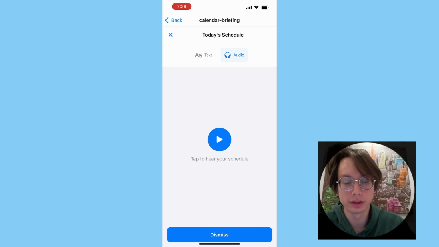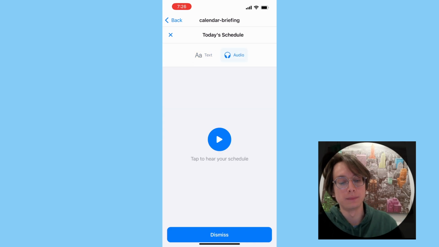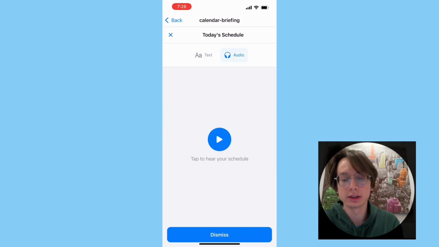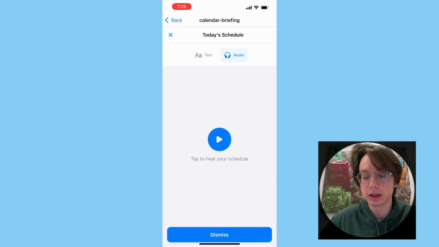And so now we're brought to the calendar briefing section of the prototype. And you'll notice we have two different options here. One is audio based and one is text based. The main functionality is the audio based. That was the original implementation.